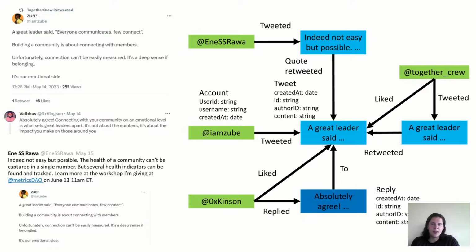And then finally, in this quote retweeted example, there's also a mention, and that is the last type of interaction that we store. This tweet mentions MetricsDAO, and that is shown by an edge that connects the tweet to an account with a mentioned edge. In this way, we can store all kinds of different interactions from Twitter into a single database that we can directly query. That allows us to study all the different types of interactions that we're interested in.